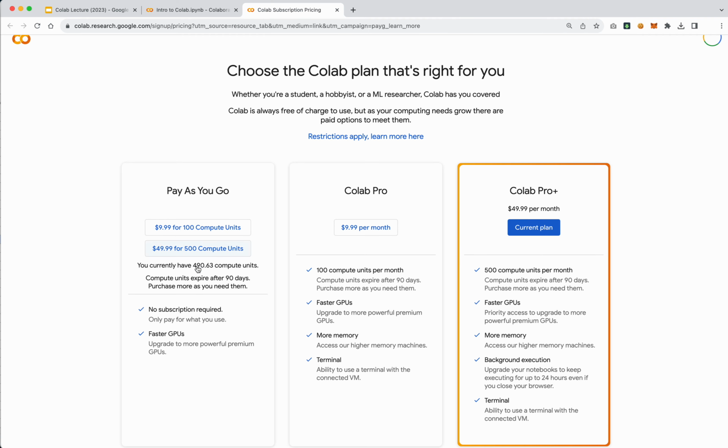The downside I would say here is Pay As You Go does not offer high RAM and does not offer the ability to access a terminal, which we might use in this class. But also you'll see here the pricing is kind of the same. This is per unit, so if you don't think you're going to hit 100 units per month, then maybe this is better. But I'd also say, for this class, you will probably use 100 units per month since we were going to be doing new stuff every week.